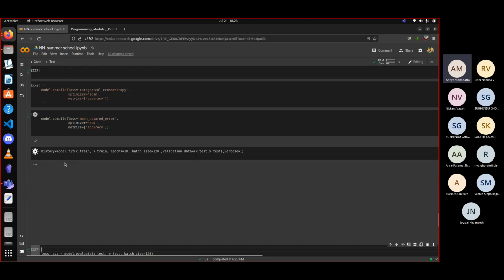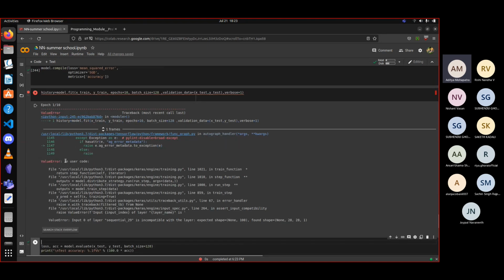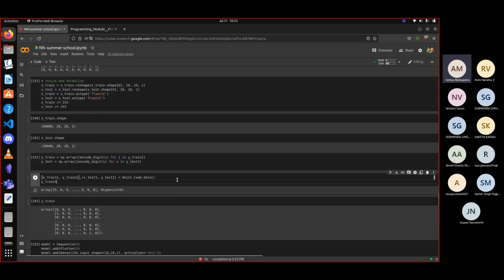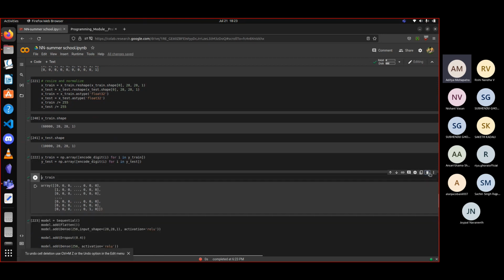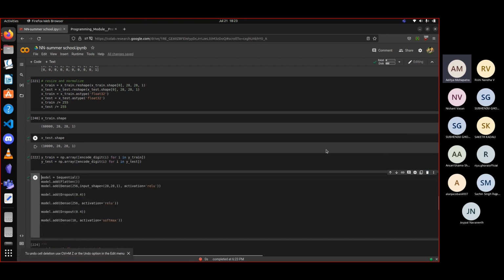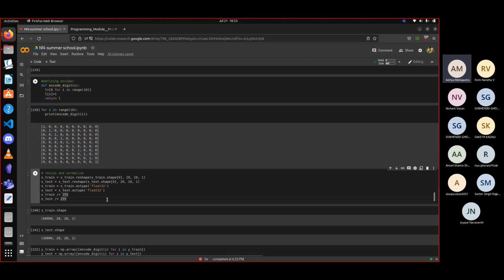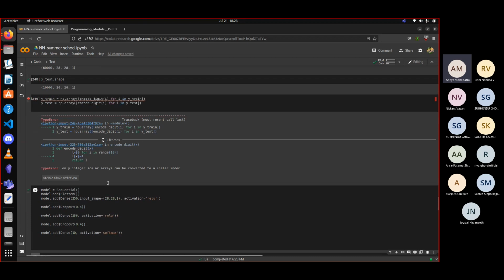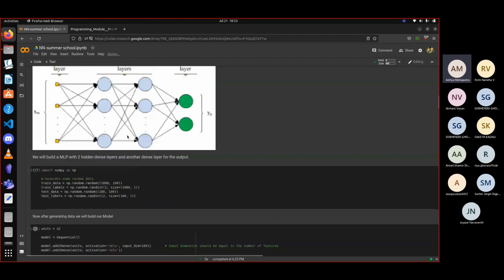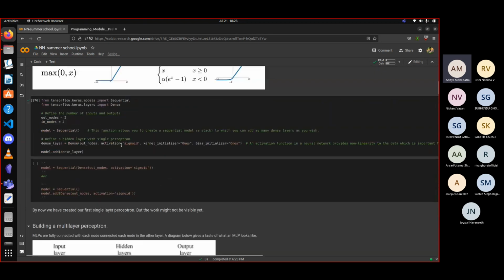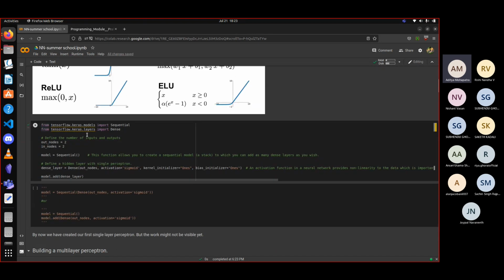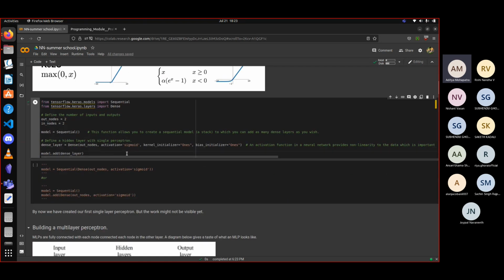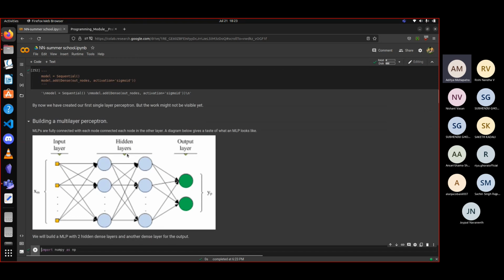Now we'll use this model. I think I haven't printed it right. I'll just clear this up. Give me just a minute.